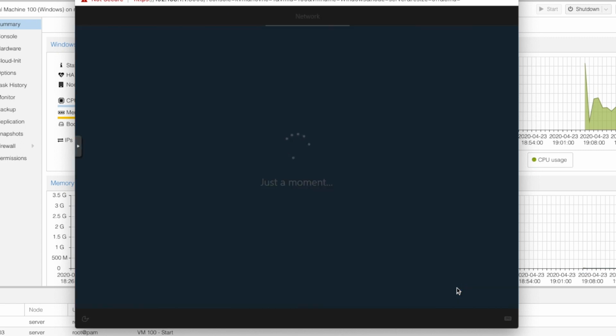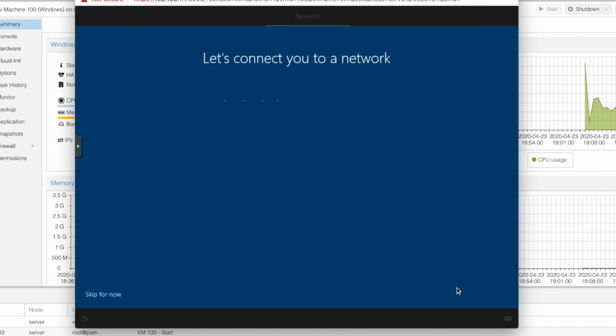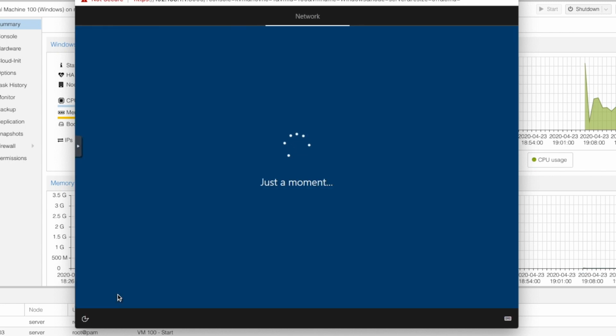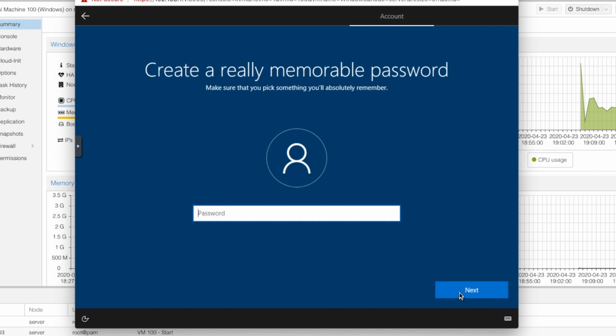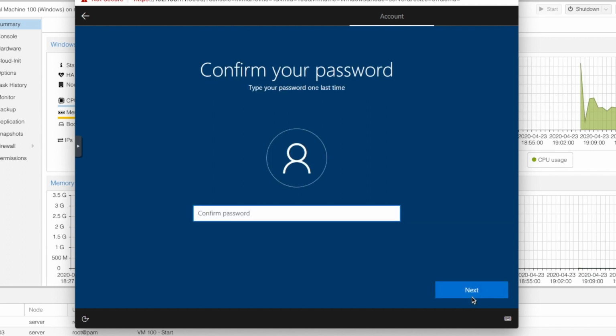And then it is going to automatically detect our network connection and then ask you to log into the Outlook account. So we are going to skip it for now. Going to create the local account. So going to type the username for this system. I am giving this name as Windows VM. Clicking next, and I am going to assign a password for this machine. Confirm the password again by typing it.